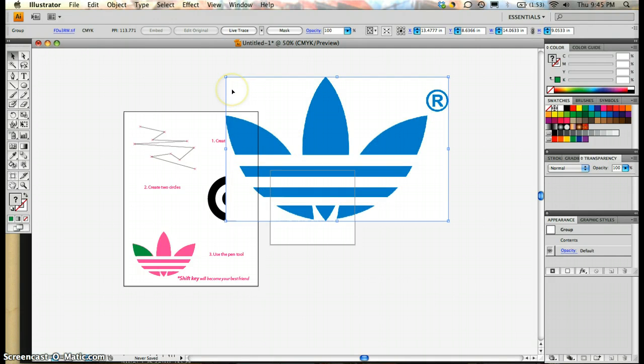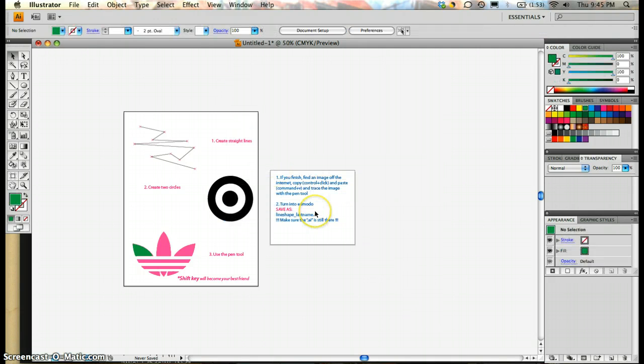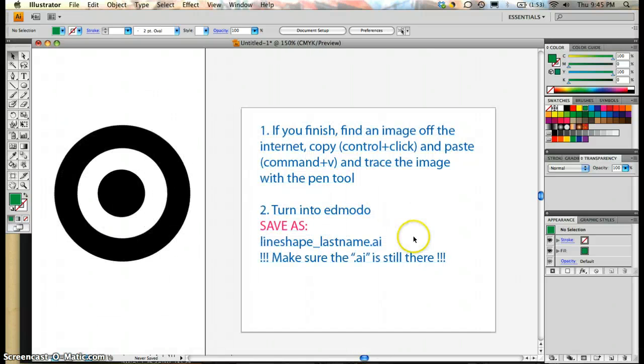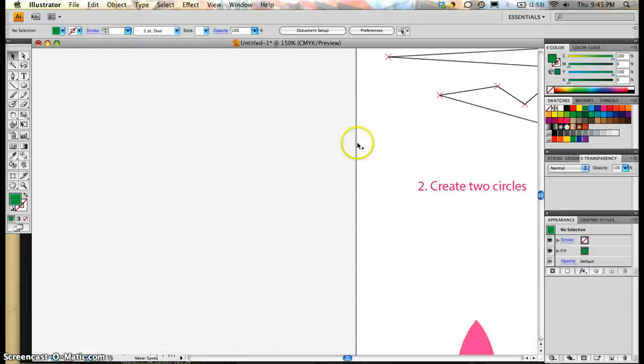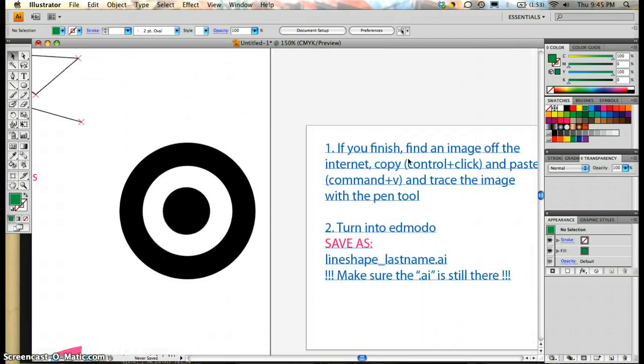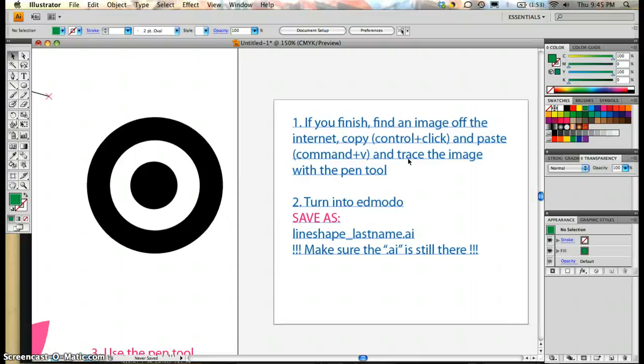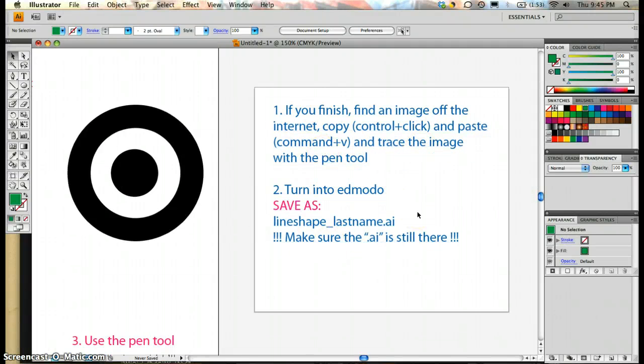So, if you get done with this assignment, I want you to find an image off the internet and trace that image with the pen tool. And you can do it anywhere in this document, off to the side here. It'll all show up when you turn it in to me on Edmodo. Now, the last part is to save it into Edmodo. Make sure you go to the assignment like we did the day before and click the Turn In button on Edmodo.